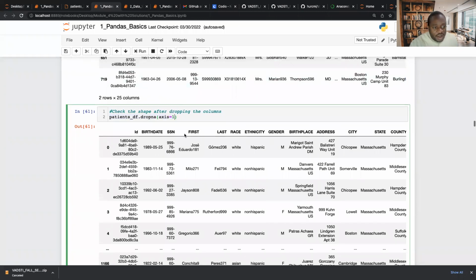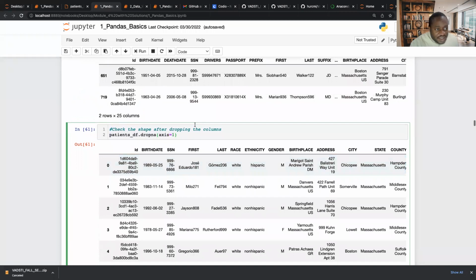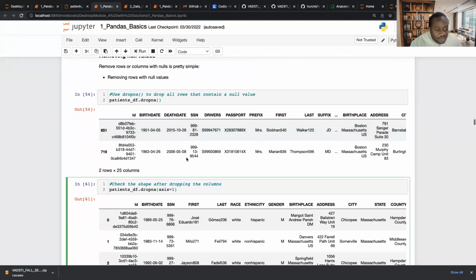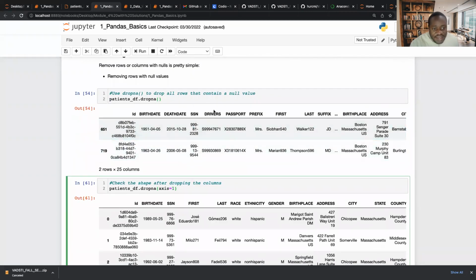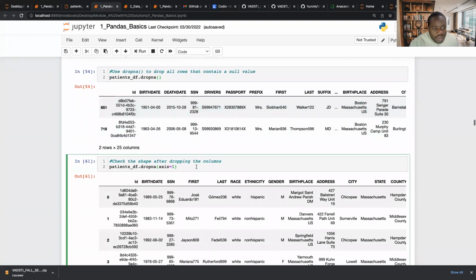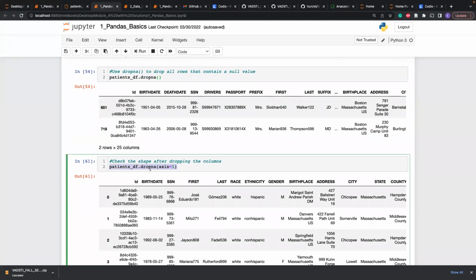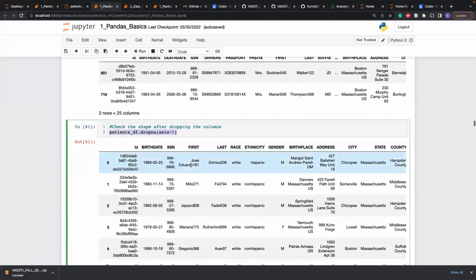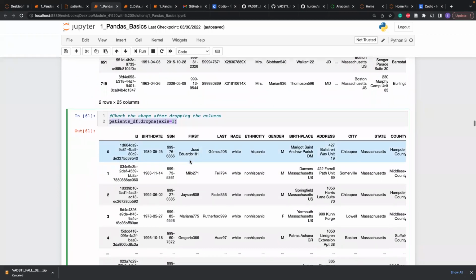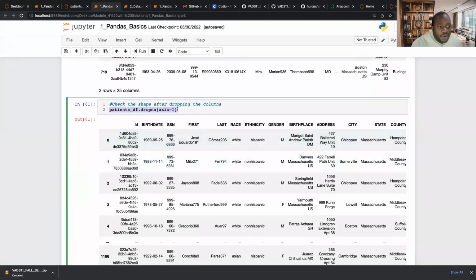So the date, what's it called? The dead date will be dropped because it has null values. So any column that contains null values will be dropped based on this code. So here it basically means we end up with only 2 rows without NA. Whatever that case is.